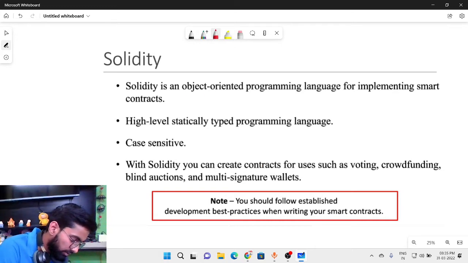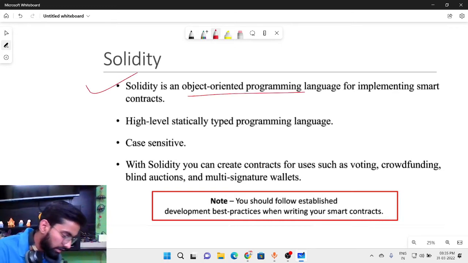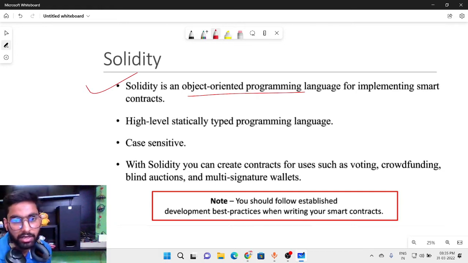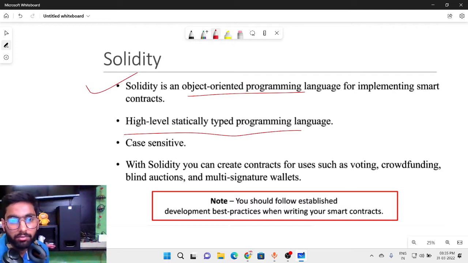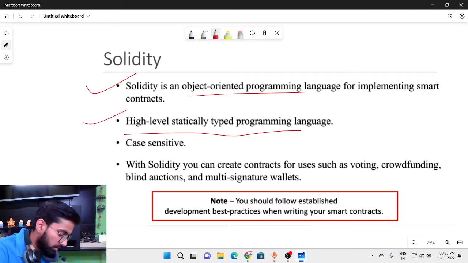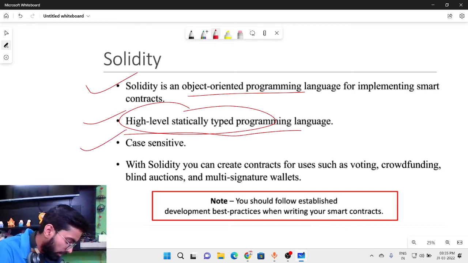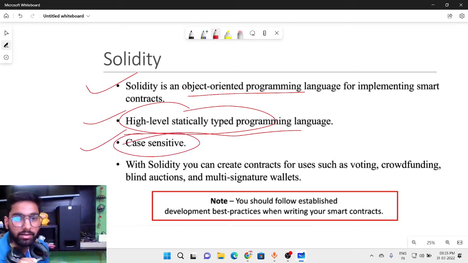So what is Solidity? Solidity is a programming language, as I have already explained, for implementing smart contracts online. It is a high-level statically typed programming language. This is also a scientific term that you may already know. Now I'm going to jump into the case-sensitive part, that it is case sensitive.